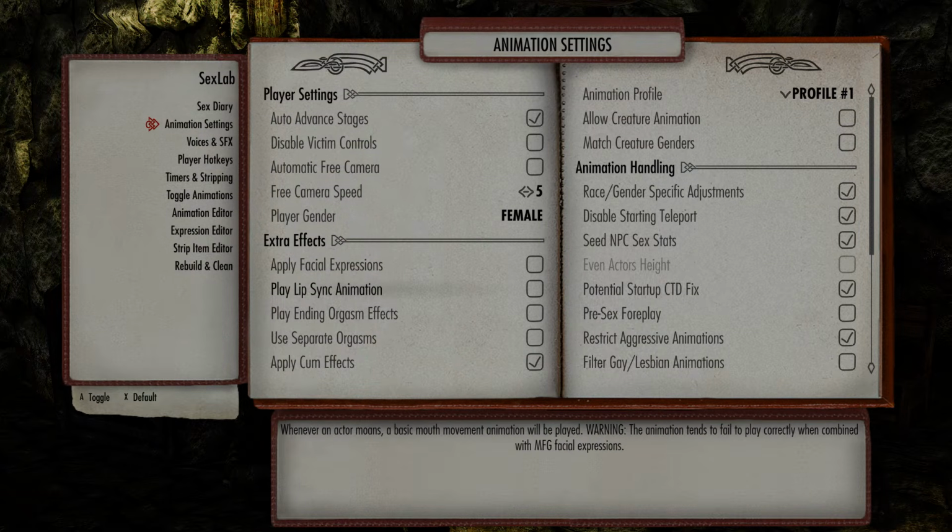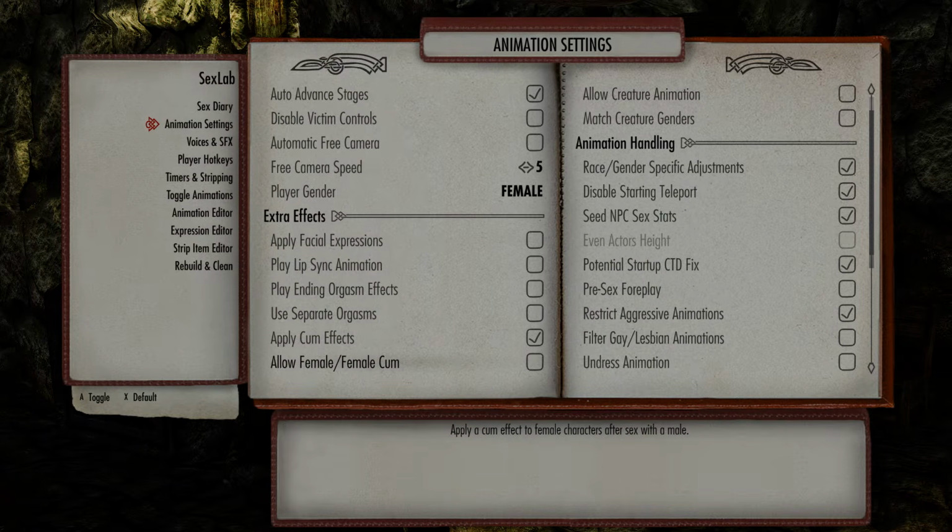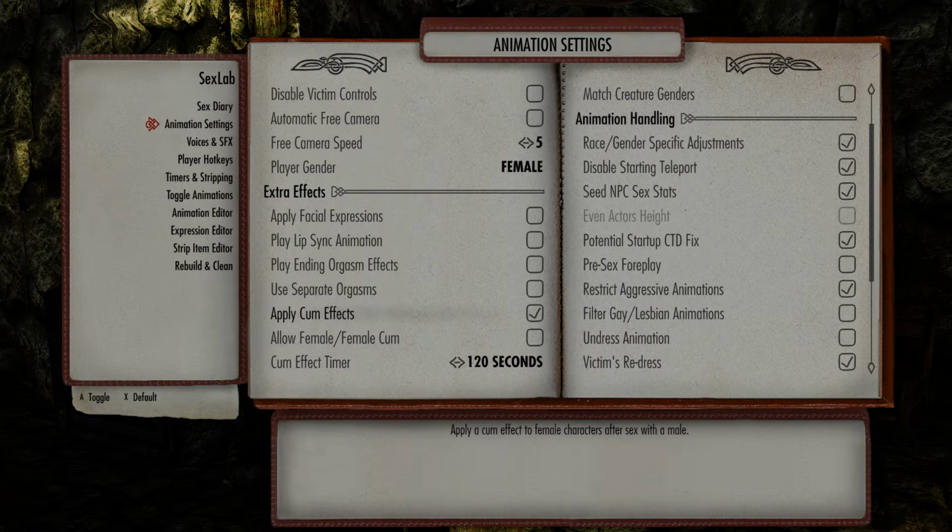And then you have lip sync animations, which will try to lip sync the characters' mouths up with the moans and groans that play during the animation. Apply facial expressions. This will give the characters facial expressions while the animation is going on. It's self-explanatory, okay?